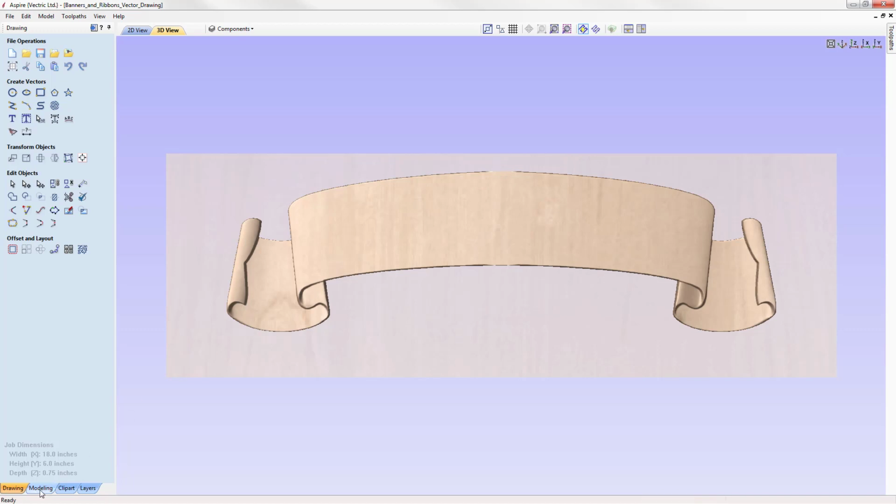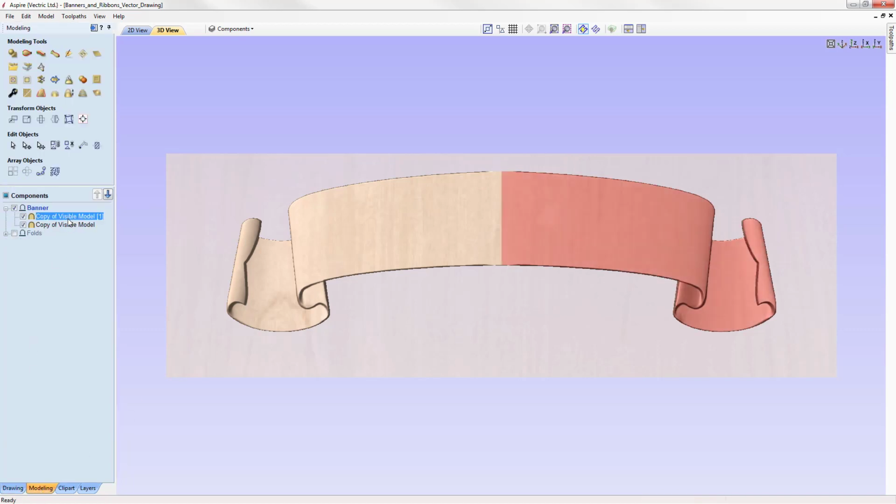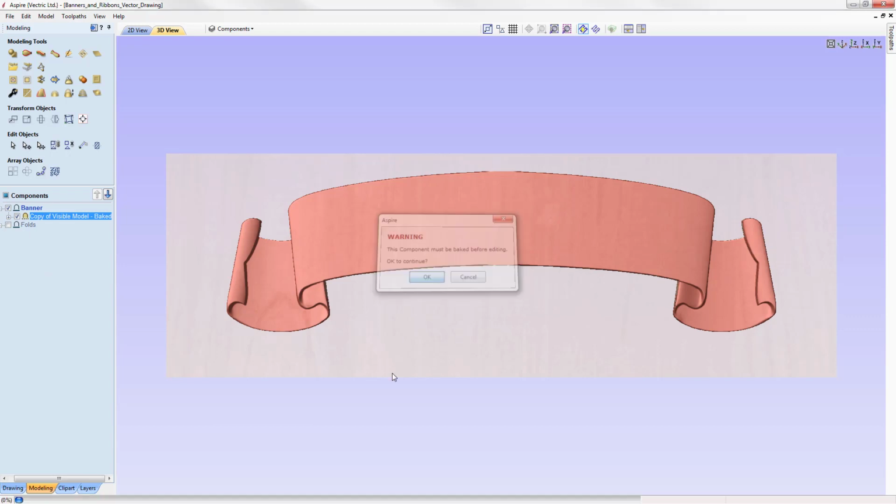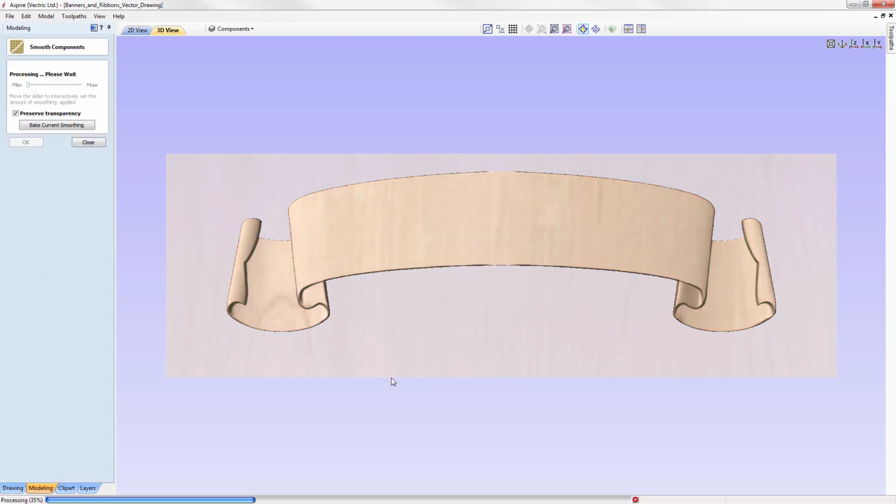So to do that, let's go into the modelling tab. We're going to take both of those components, hold down Shift, and then use the smooth filter. The software is going to warn me that the component must be baked before we edit it. That's okay, I'm happy to do that. Okay, so in here we can look at applying the smooth. So I can use the slider here, we'll just put that somewhere around halfway, maybe just a little less there. Okay, and that's not too bad, that looks good.